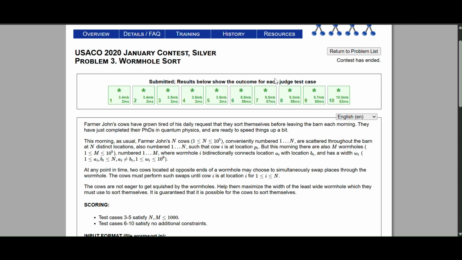Hello and good morning. Let's start with another problem in continuation of the DSU series. The problem name is Wormhole Sort.